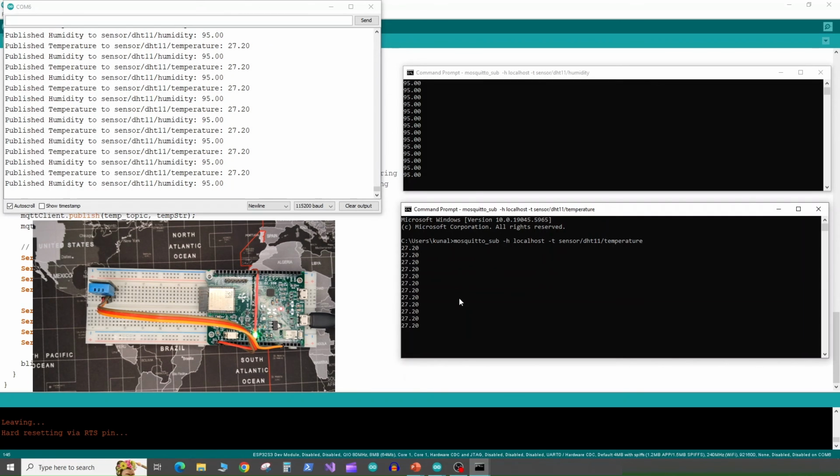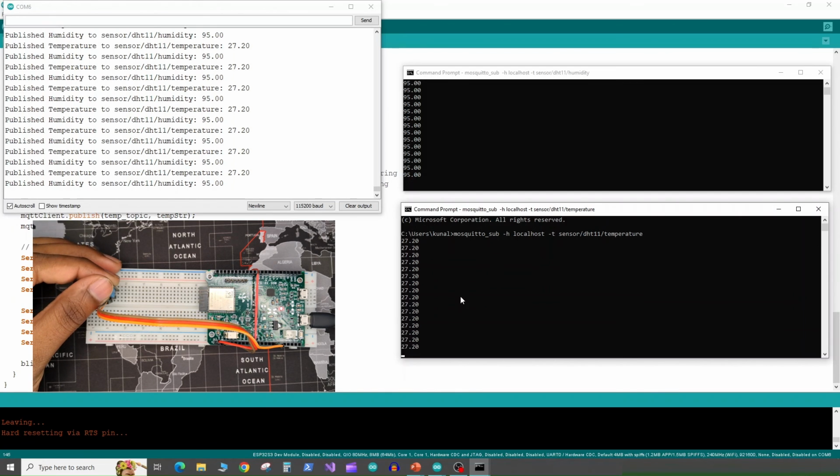Now let me try to put my finger before that DHT11 sensor. Let's see if the temperature reading changes a little bit. As you can see, the temperature reading is increasing a little bit, because my finger is warmer and our body temperature is around 35 degrees Celsius. So when I am touching the sensor, it is getting warmed up, so the temperature value is increasing.